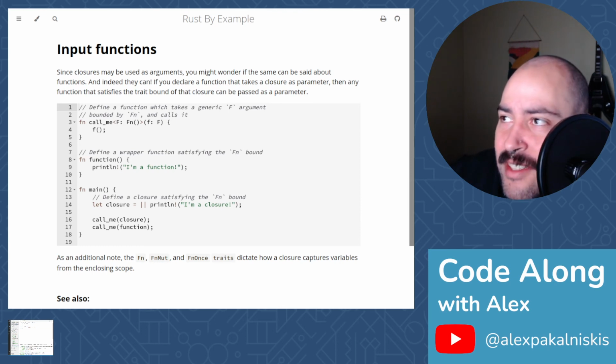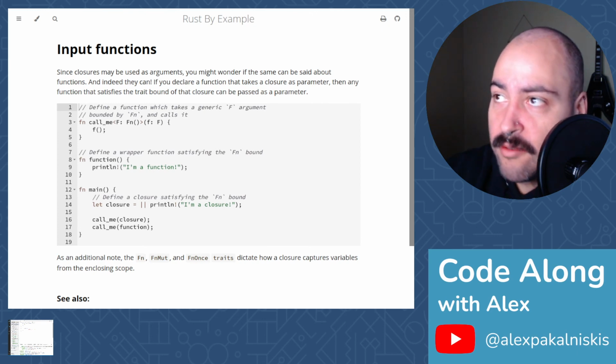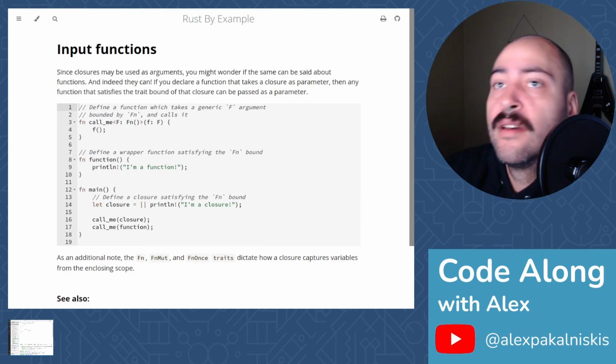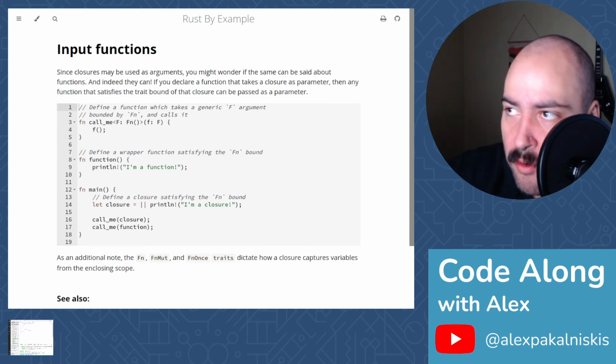So f, it's bounded by Fn. Interesting. And then it just calls f. Next, let's define a wrapper function satisfying the Fn bound.